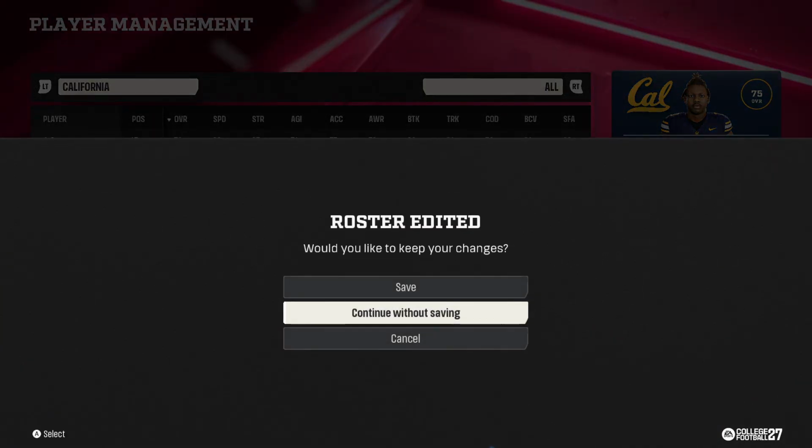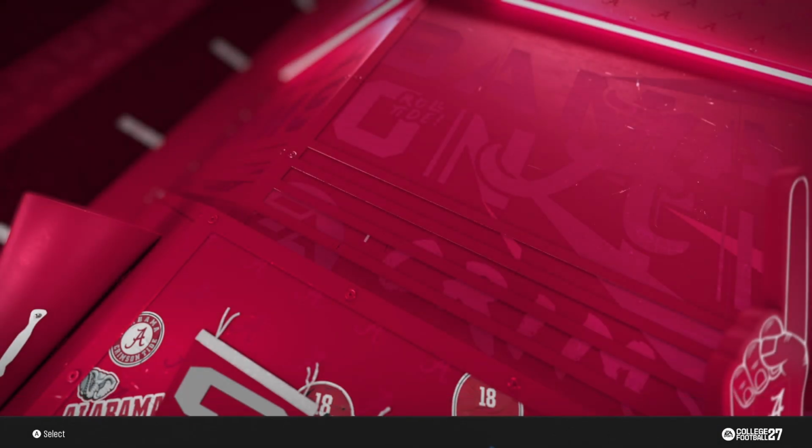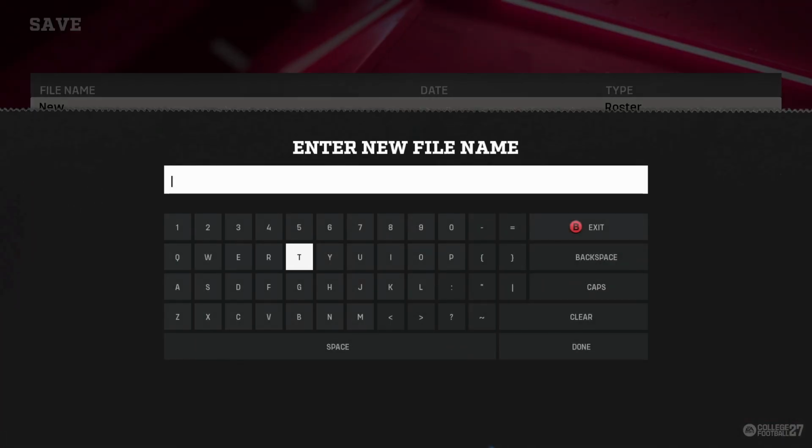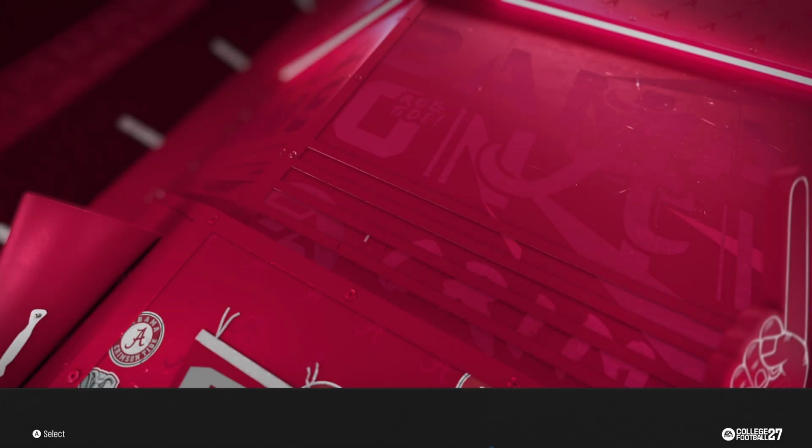Now once you're done, simply hit the back button, select the option save. And now we just need to name this roster file. I'm gonna name it TY and simply gonna hit the done button. Now you can see the file is successfully saved.